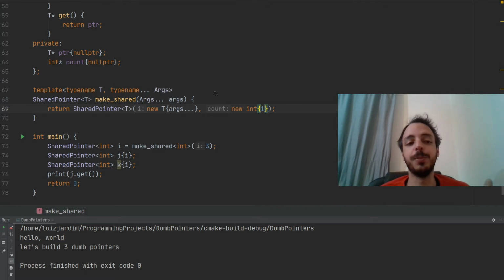Now that we have a new member in our class, we should update the move constructor and the move assignment operator, and we'll just take this chance and also write the copy assignment operator.